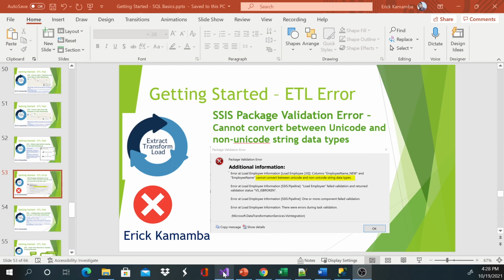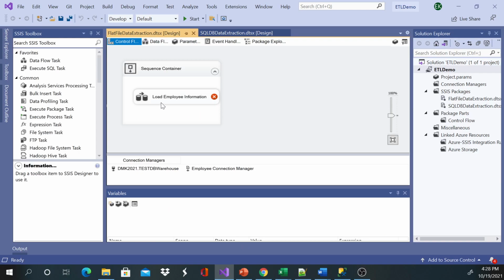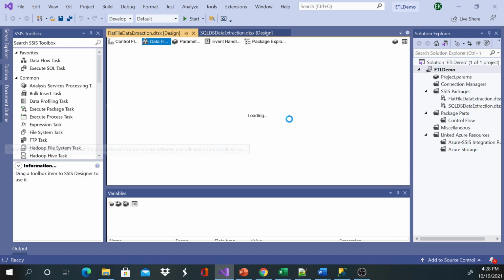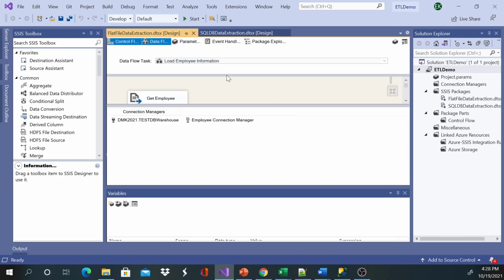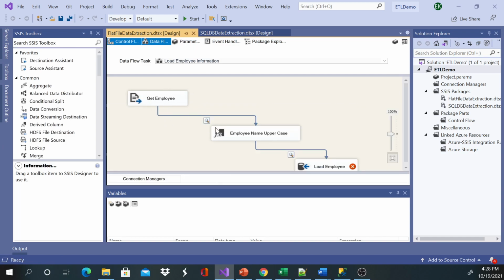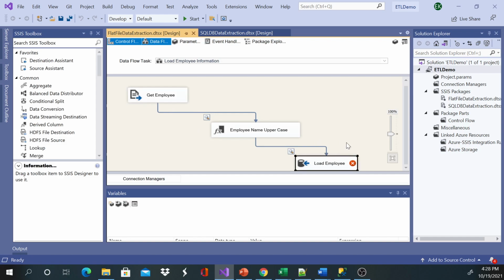So let's go to our Visual Studio. This is the error most of the times you're gonna see. It says cannot convert between Unicode and non-Unicode string, and I'll show you why. I'm gonna open my package. Again, if you don't know how to do this package, watch my previous video. This is just a simple package which gets data from a text file, and then it loads the information to the SQL Server.